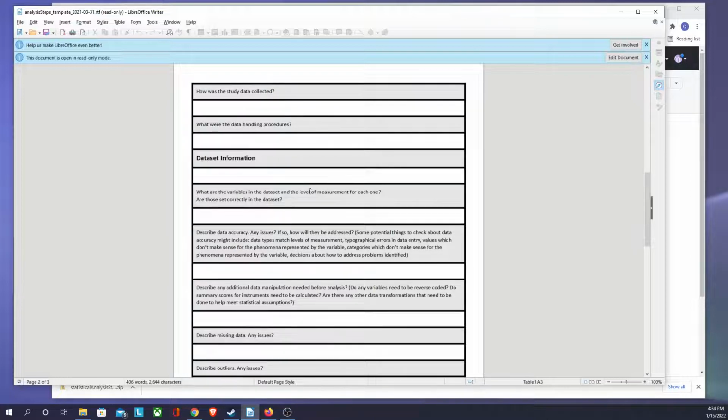What are the variables in the data set and the levels of measurement for each one? This is very foundational, but it's very important to understand because certain statistical procedures are done with certain types of variables and certain levels of measurement. So you want to make sure that those things are correct in your data set, so your software can help you select appropriately. Sometimes a software won't let you do certain procedures on certain levels of measurement. So that's something you should check up front.